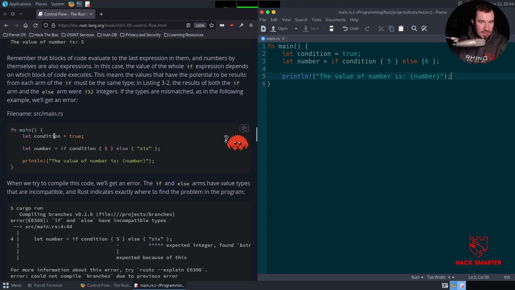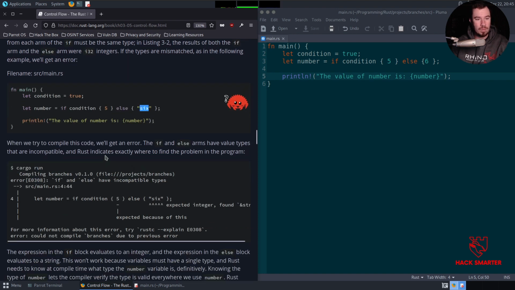Let's just look at this code. Let condition equal true. Let number equal if condition 5 else a string. All right, so we have an integer here and a string here. So that's why it's going to break. When we try to compile this code, we'll get an error. The if and else arms have value types that are incompatible, and Rust indicates exactly where to find the problem in the program. Right here, expected because of this, expected integer, found string.